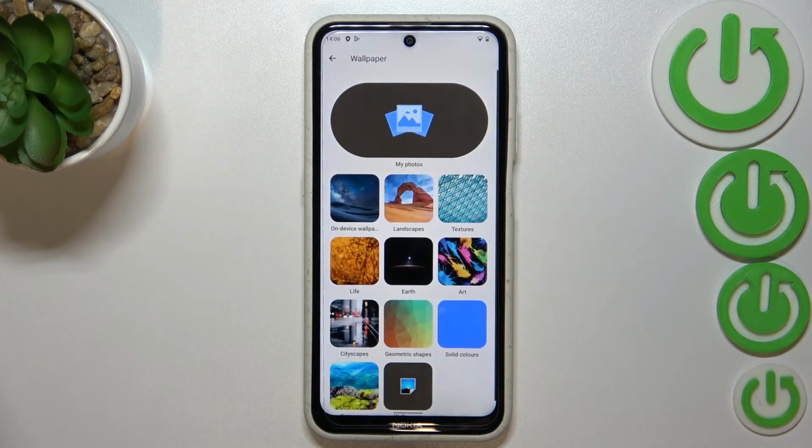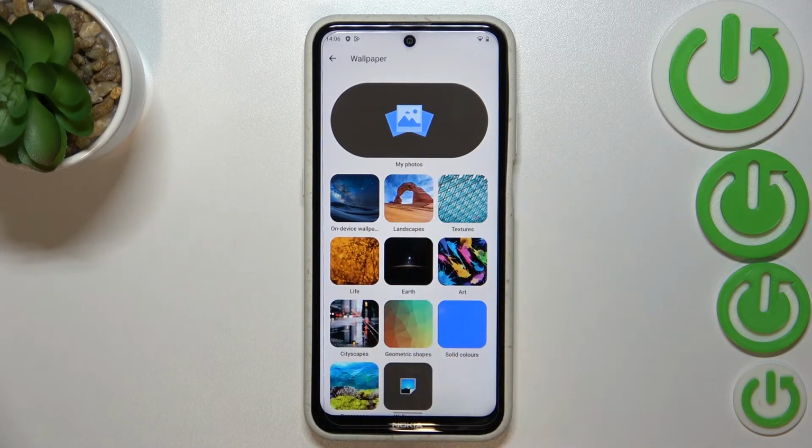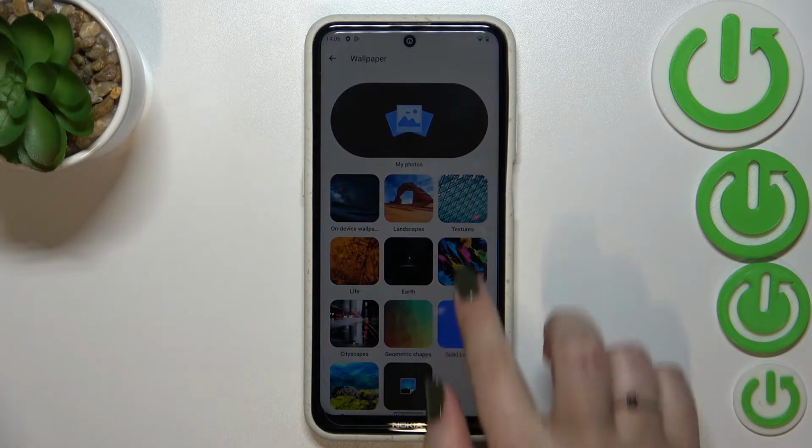Let's tap on change wallpaper, and here we've been transferred to the albums from which we can choose the wallpaper from. Be aware that if you will not have any internet connection, then you will not be able to pick from those albums. So they will appear only if you will have, for example, the Wi-Fi connected or the mobile data. You will have only the on-device wallpapers and your photos, which is your own gallery.